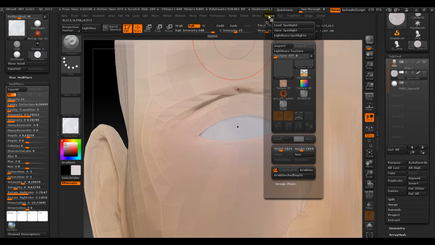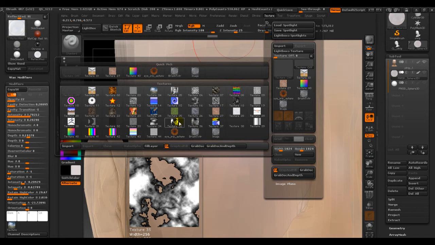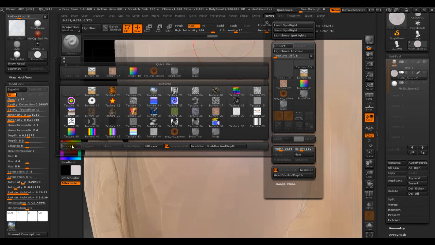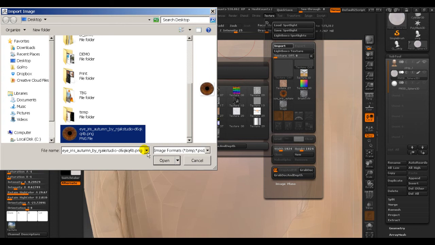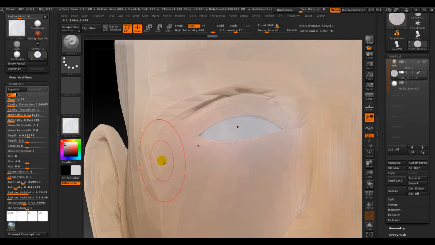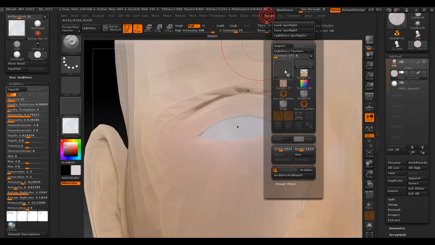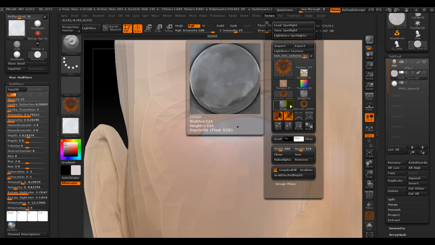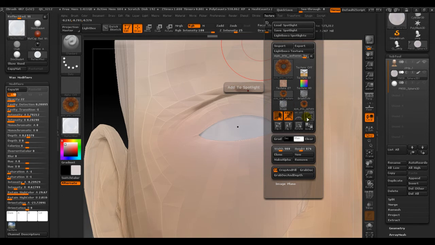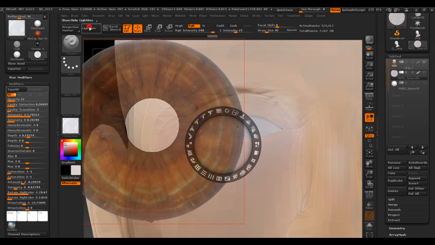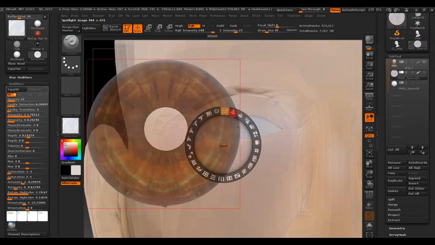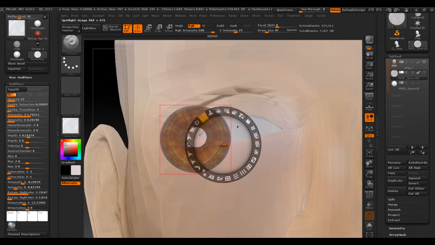I'm going to go up to Texture and bring in the eye. I'll click on this, and it asks what texture you want, and I'm going to import. I just found this in the free textures available. Once I have it here, I'm going to go down to this button and say Add to Spotlight. Lightbox pops up, I just close Lightbox. And this is where we can scale the texture down that we're going to project.